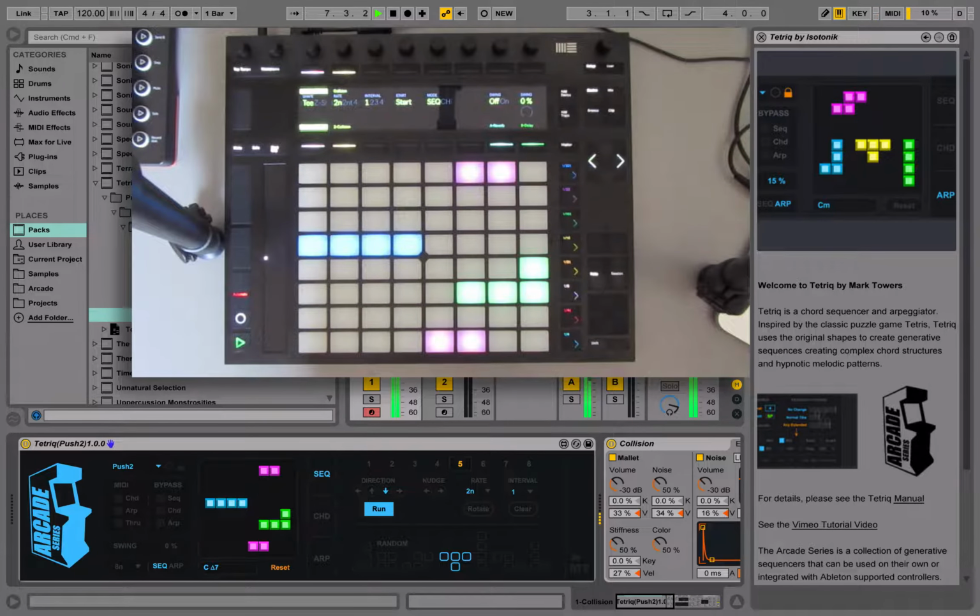Hi, welcome to this video tutorial for Tetriq. Tetriq is a chord sequencer and arpeggiator for Live. It's based on the classic arcade game Tetris, and it works with Push 1, Push 2, and all of the Launchpad models.